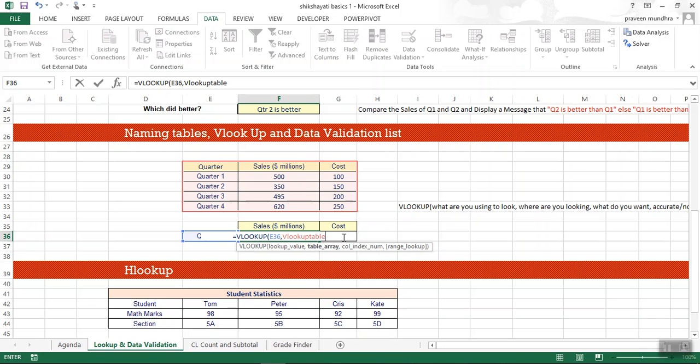So first one was what are you using to look? Second one is where are you looking? I am looking inside my table. What do I want? I want sales in millions.